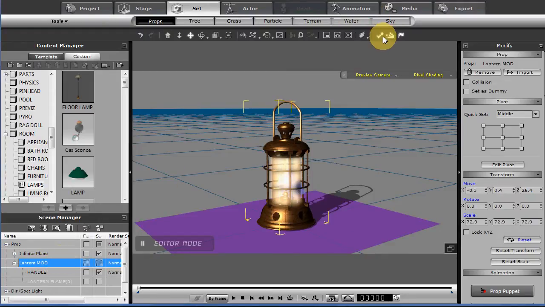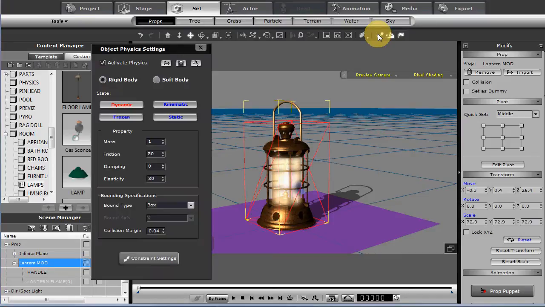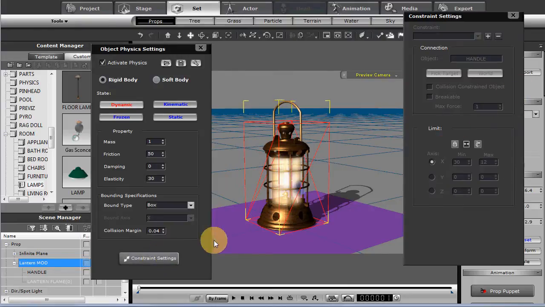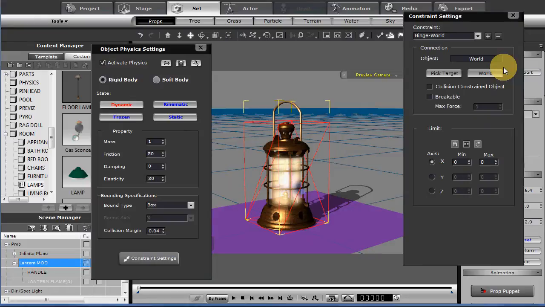So what we want to do, I'm thinking, is to link the lantern, set up a constraint to the handle. So let's open up constraint, and the type of constraint I think we're going to want is a hinge, so we'll try hinge, and let's just do 30 here and 10 here. That can certainly be tweaked.